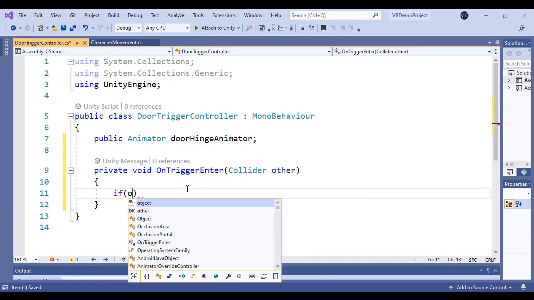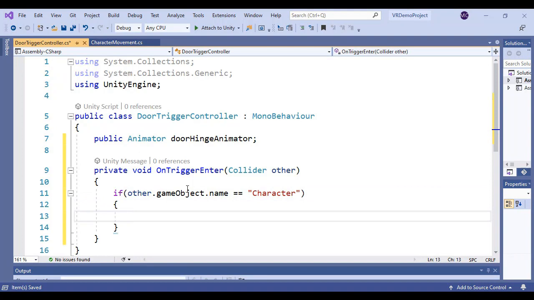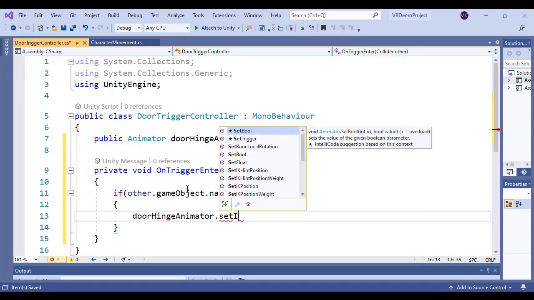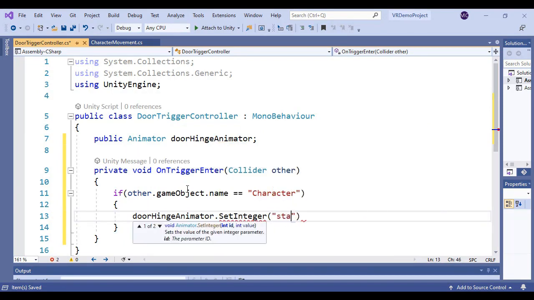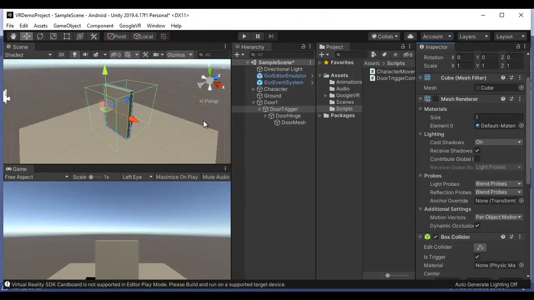If other.gameObject.name is equal to Character, if it is a character, then we take the doorHinge animator controller dot SetInteger, StateChange equals 1. We know that when the StateChange value is set to 1, the door will open, right? Let me save it. I press Control S to save. Go to Unity.